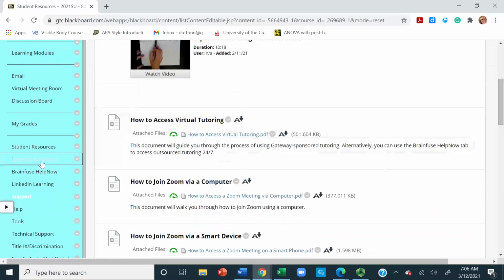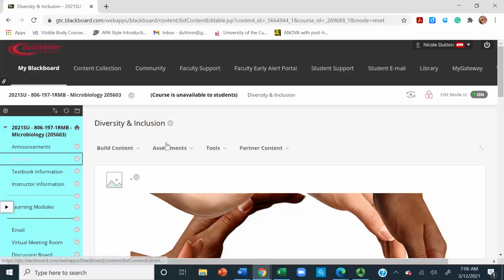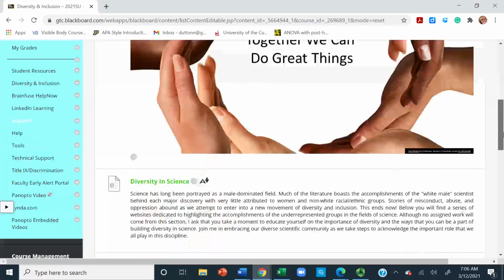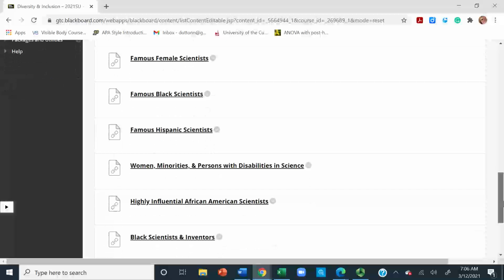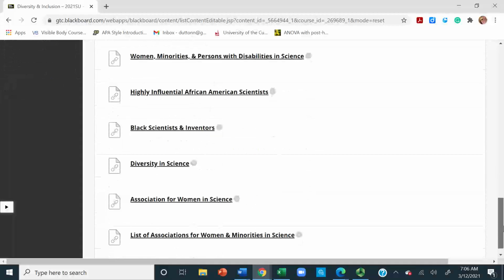And then there's this diversity and inclusion tab. Diversity and inclusion provides resources for increasing diversity and inclusion in the sciences. You can read through those resources and join some of these organizations if you're interested in taking part in those organizations.